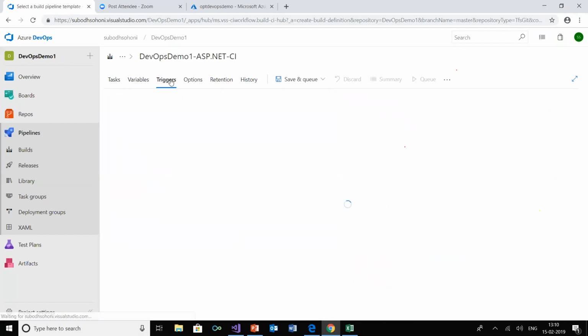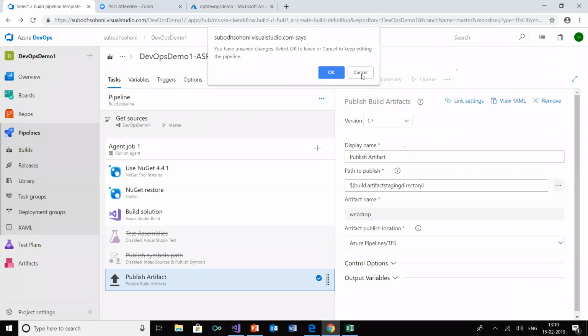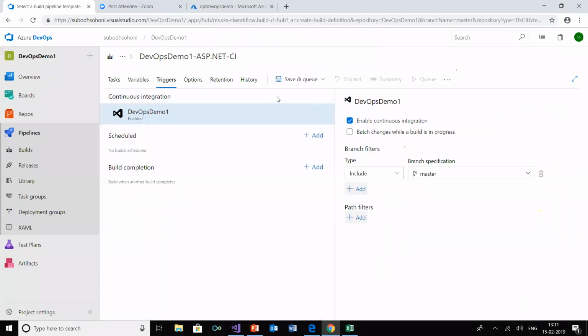And I'm going to set the trigger here to continuous integration, which means every time some code is pushed into this project, it will automatically build this project. So this is the trigger which I have set. I go back and save and queue this.